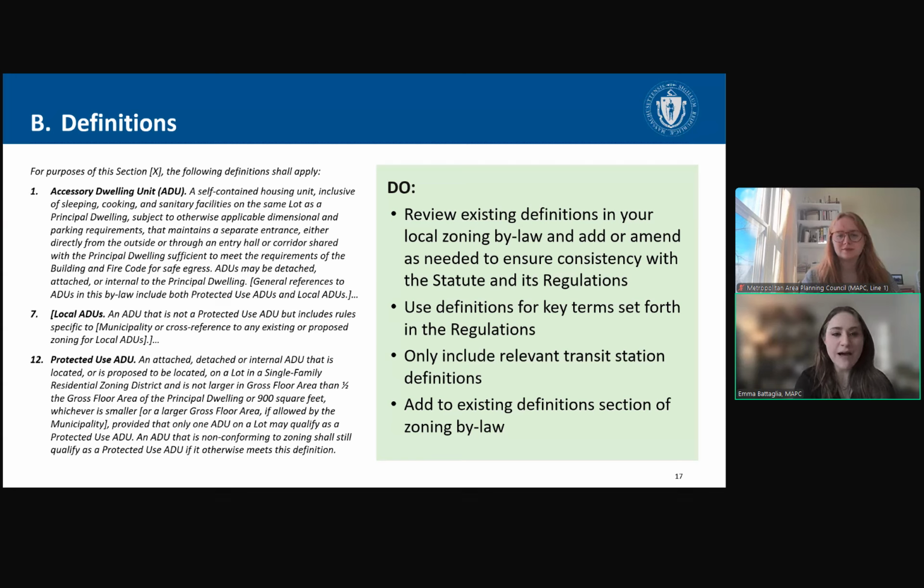And we've included in the model zoning here that any general references to ADUs in this bylaw include both protected use ADUs and also the local ADUs that we've defined. So local ADUs are considered an ADU that is not a protected use ADU, and they include rules that are essentially specific to the municipality. And so you might choose to reference your municipality's name or cross-reference an existing or proposed zoning section. And then the other key term is protected use ADU.